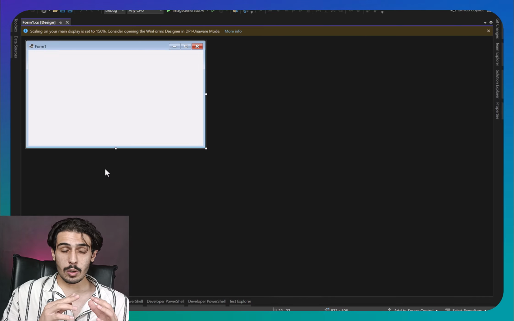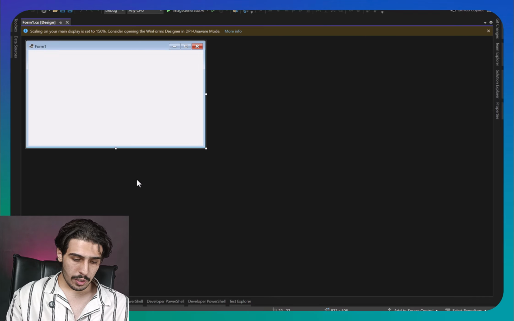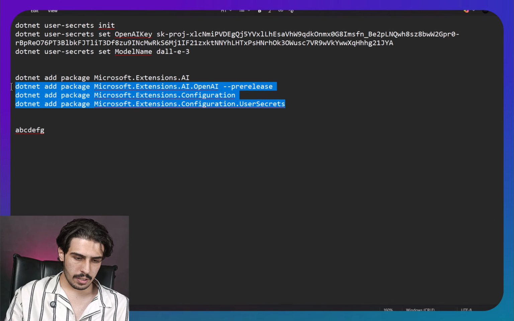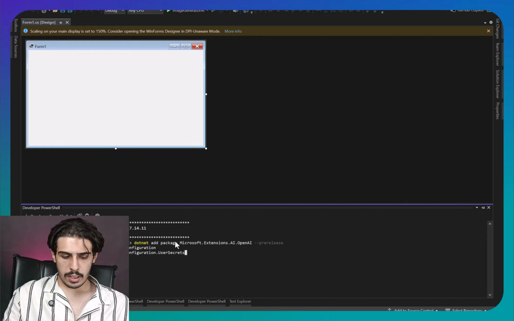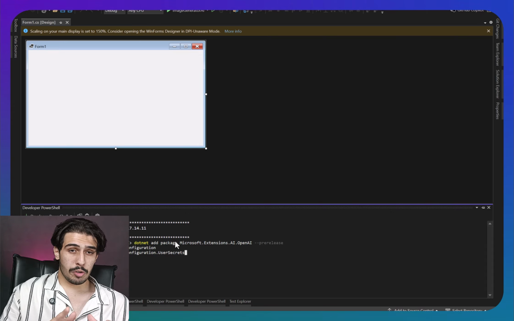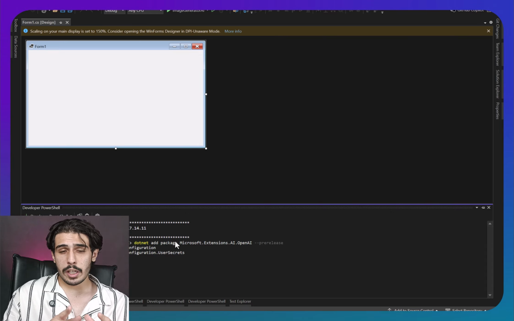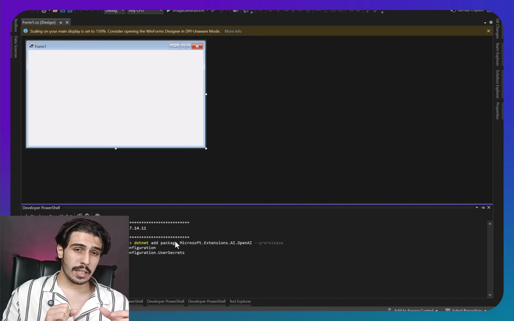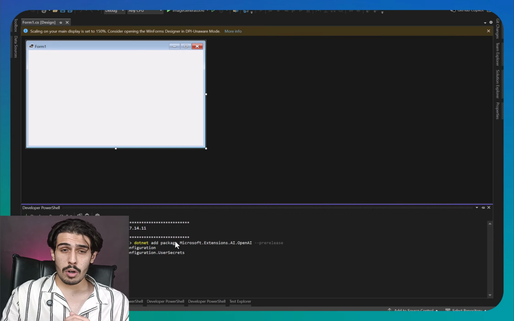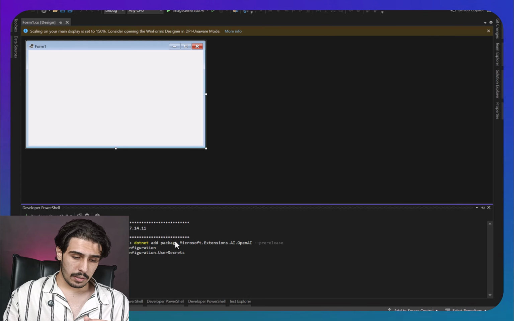First of all, we need to install some packages to get it started. So I'm going to open a new developer PowerShell. We need these packages. Okay, I'm going to paste them here. The first one is AI.openai, so you can interact with OpenAI features. And the second and third one are for configurations and user secrets. User secrets are a way to save our important information like API keys in a safe way. Also, we can use env files, or if we are using Azure, we can use Azure environment variables. But in this video, we're going to use user secrets. Let's install them.